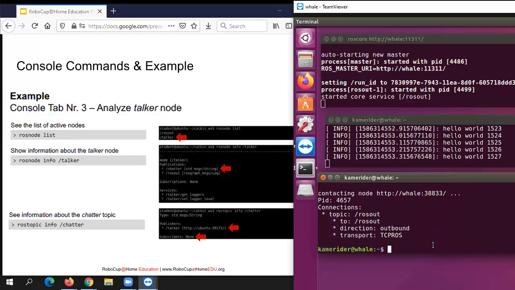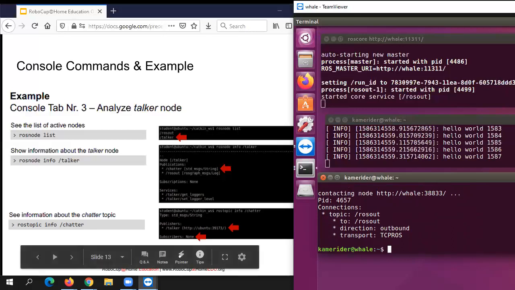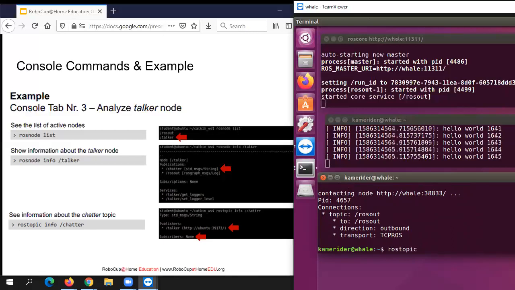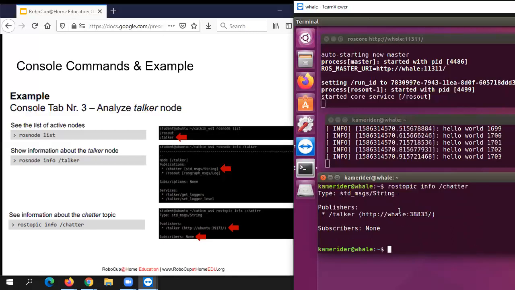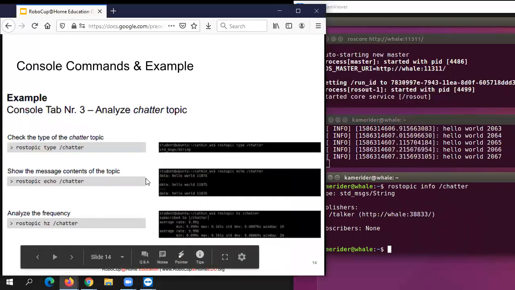Since you know this topic, there is another command called rostopic, which checks all the topics. Then you get something very similar. This topic is published by this talker node, and currently there isn't any subscriber. This information is very important later on when you want to use other people's tools, for example, to check which message or which data you can use. This is a very important tool for you to understand this.